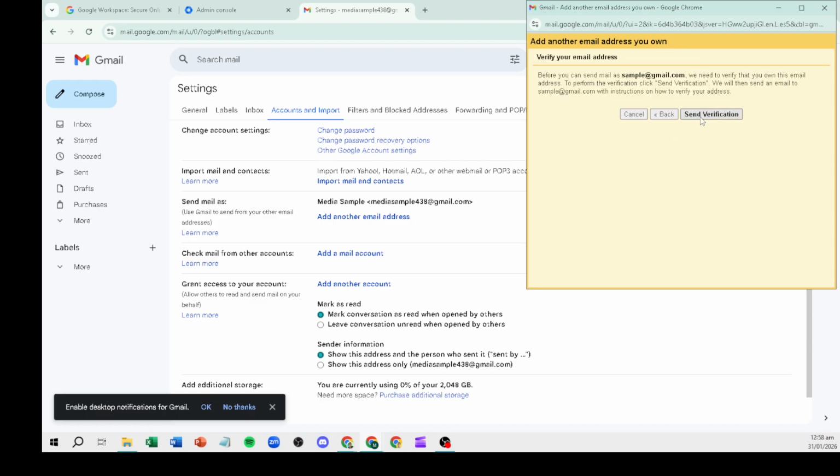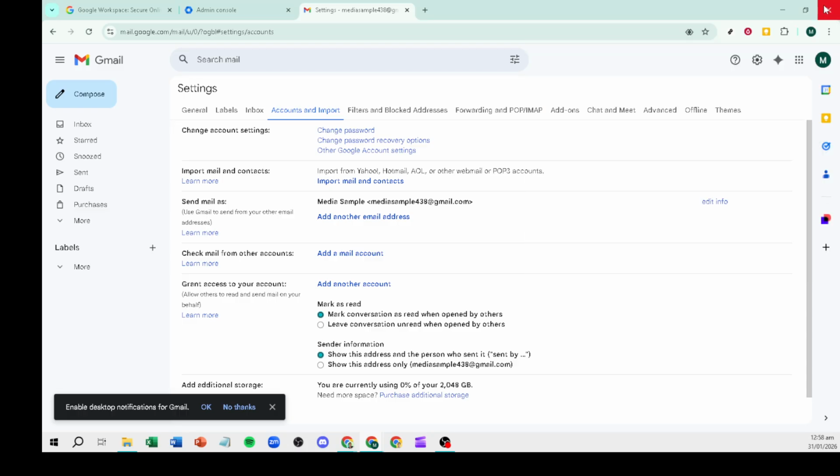Once verified, the group address will appear under Send Mail As in your settings. Now you're ready to use it. Compose a new email. In the From line, click your address to open the dropdown and select the group email you just added. Gmail will now send that message as the group, so recipients see the group address and can reply to it. If you don't immediately see the From field, start typing the recipient and then click the From address to choose the group identity.